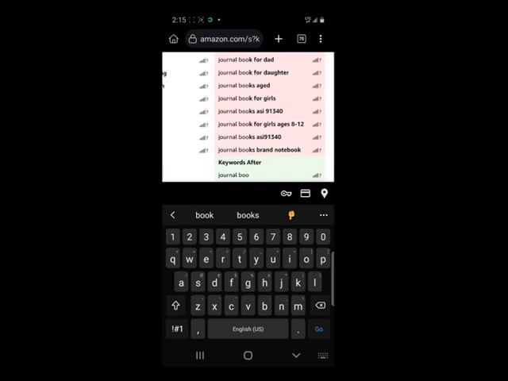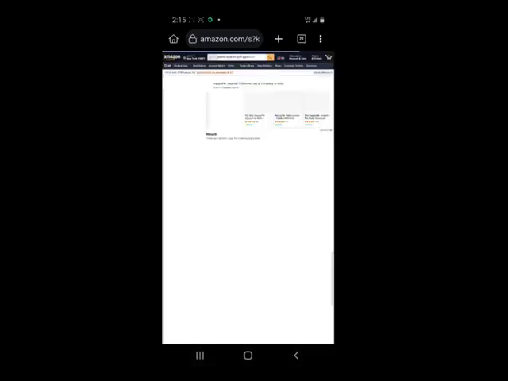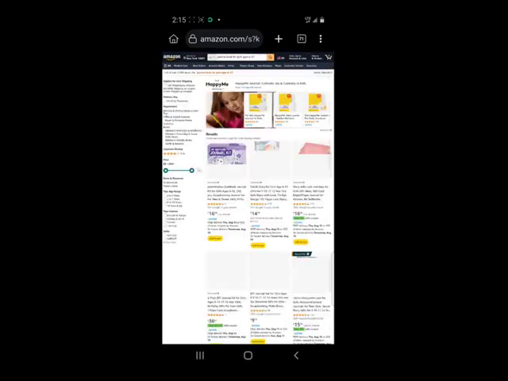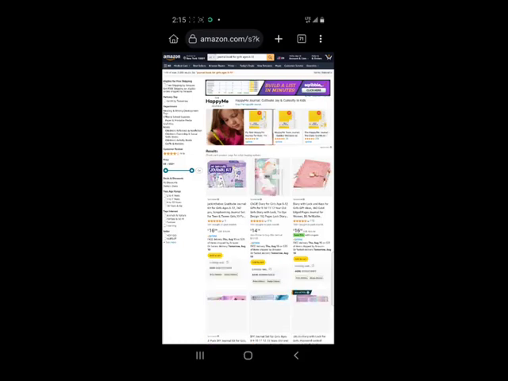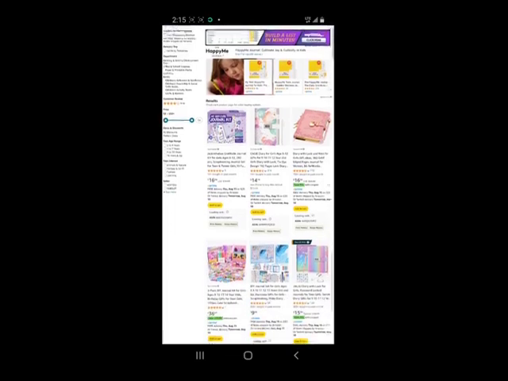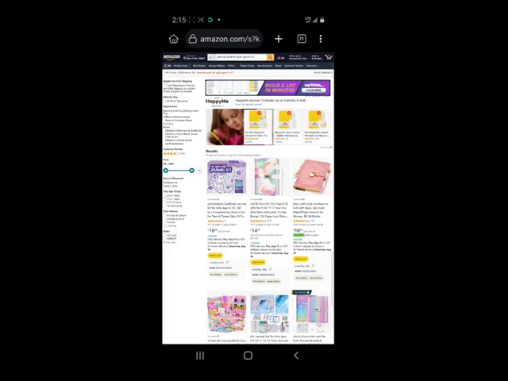Okay, journal books brand notebook. I think this looks good. This has about 2,000 results, and it's still not going to work with our method. Always 1,000 or less than 1,000, not more than 1,000. So this is not going to work. We are still going to search for something that will work with our method.